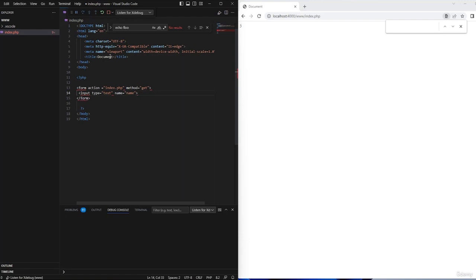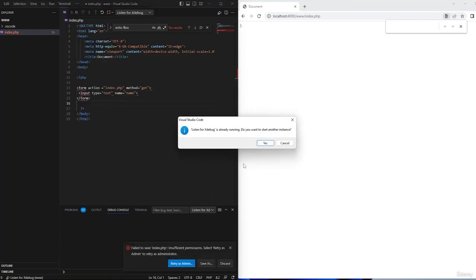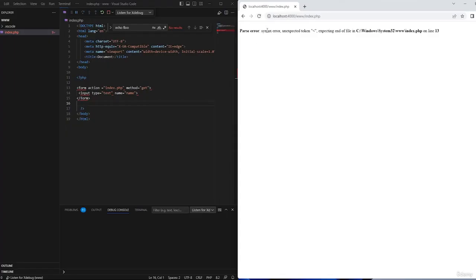Now as I've closed it off, we have our form. The next thing I'm going to do is run it without debugging. Press yes, retry as administrator first. Press yes, and then refresh it. I can see this parse error or syntax error might appear. That sometimes appears when you've made a mistake, so I'm going to check on it again.